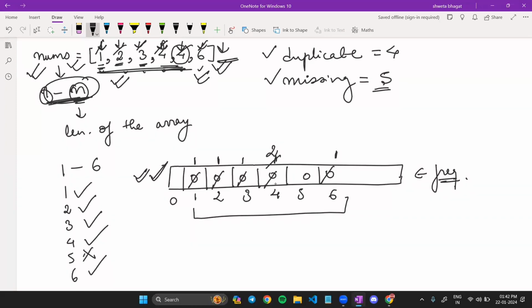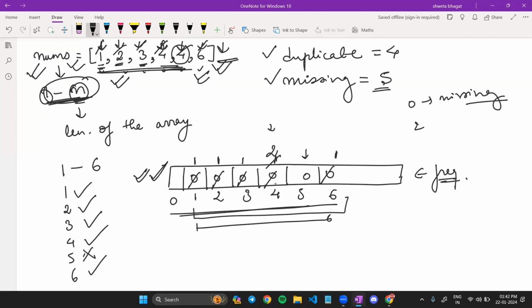Now what we have to do is traverse over this frequency array starting from 1 to 6, right? And we will check that the element that has a frequency of 0 means that it is a missing element, it's not occurring in the array, right? And if an element has a frequency of 2, it means it's the duplicate element, right? So initially we will start from this index 1.